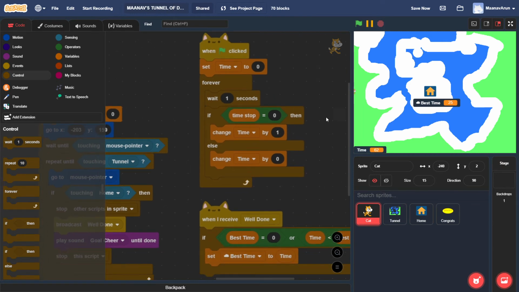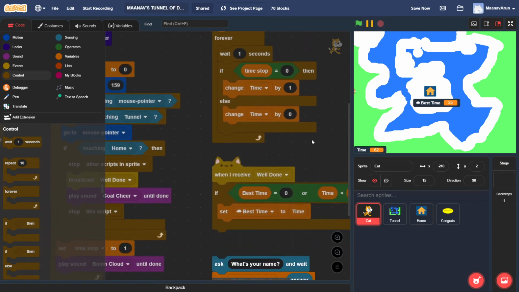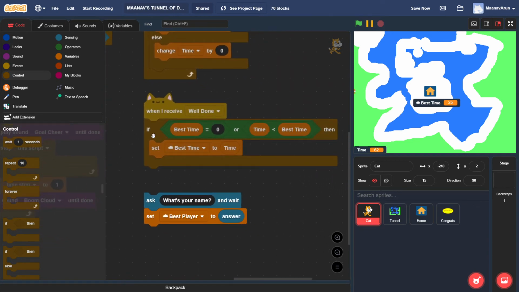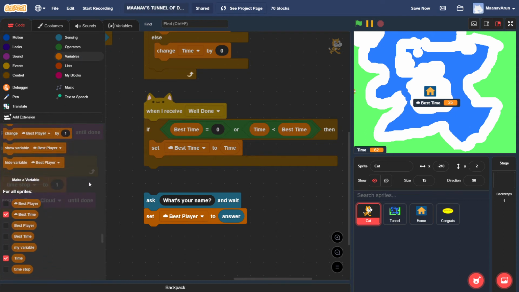This is the time loop I've mentioned earlier. This is the when I receive well done. So what it basically would do is if your best time equals 0 or the time is less than the best time, then it'll set the best time variable to time. And as you can see, you see this little cloud icon. That just proves it's a cloud variable.